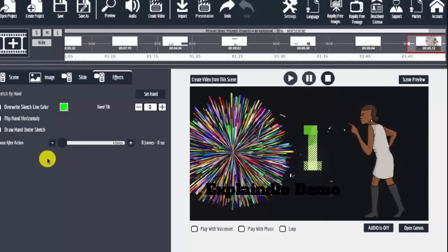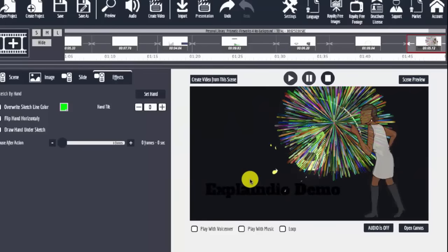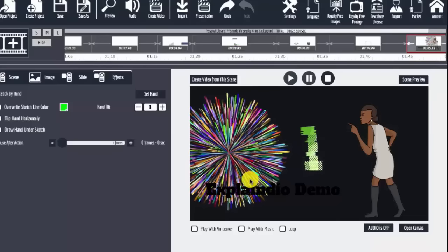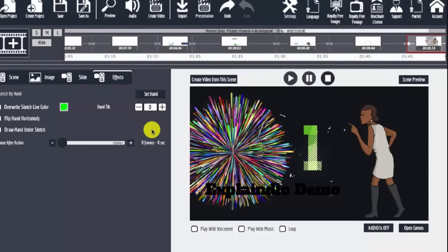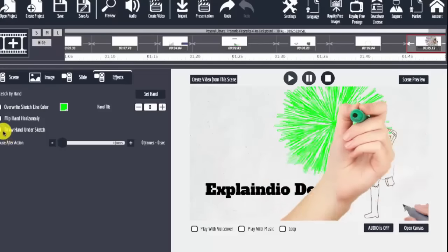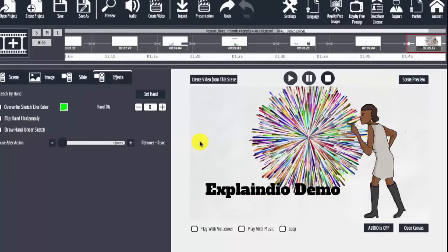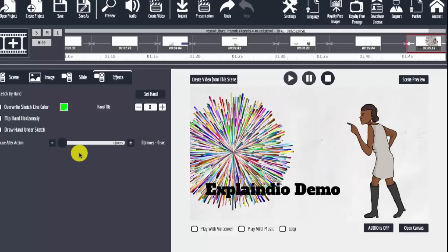Okay, we can even flip the hand horizontally. So you see we had two hands here. One of them has completely changed. And then draw the hand under the sketch. To do this, you will need to select an appropriate hand. This one, for example. And if I draw hand under sketch, this makes it look as if you're drawing on a glass. And finally, I can decide if I want to insert a pause up to 20 seconds between this scene and the next. Once this is done, let me show you how you can even add a ready-made slide.